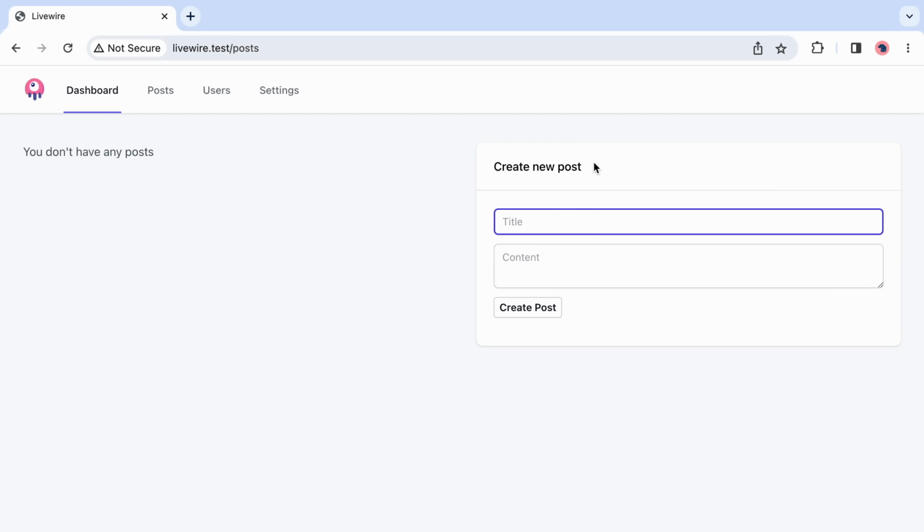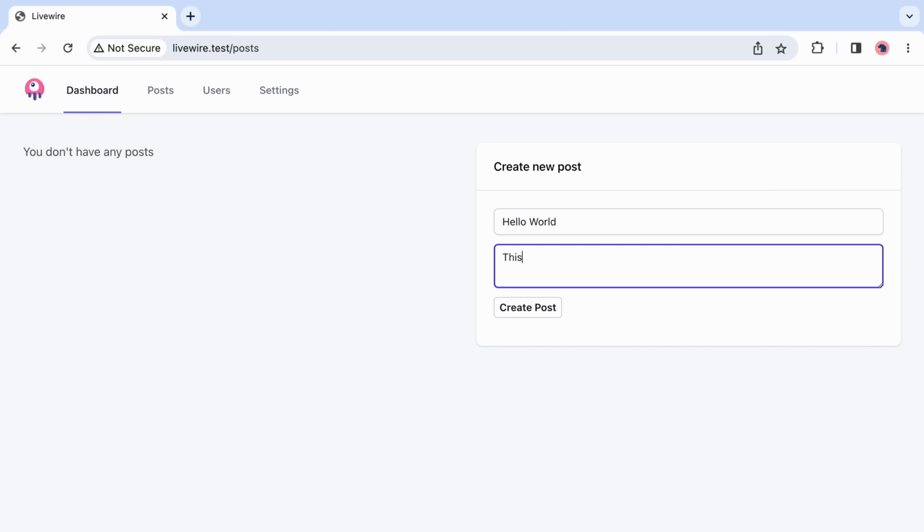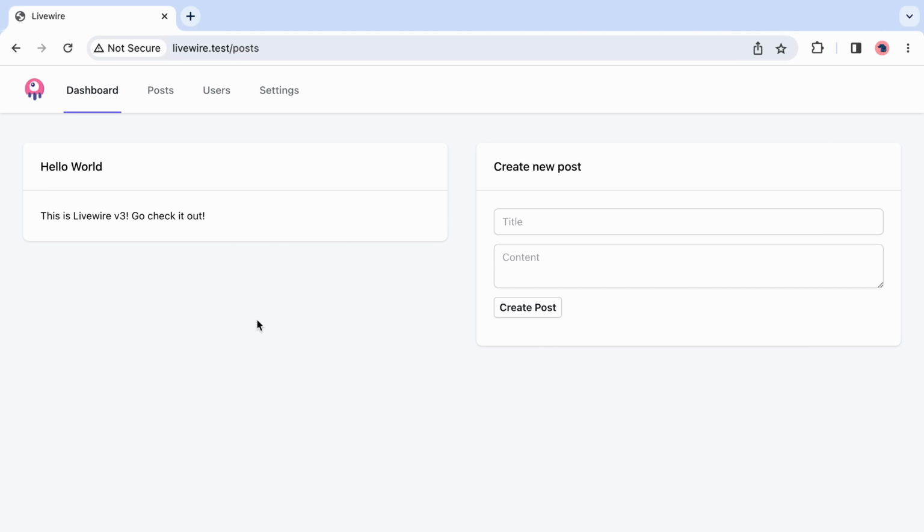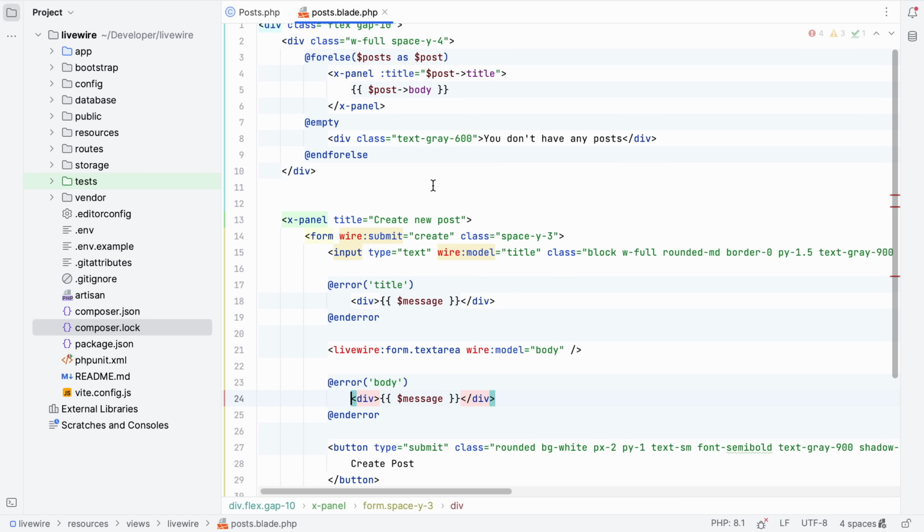Perfect. Let's also verify that the actual creation of posts also still works. So let's type a title and enter some text here and attempt to create a new post. As you can see, the character validation is also working. So let's add an additional few characters. And there we go. Our post just got added to the database.